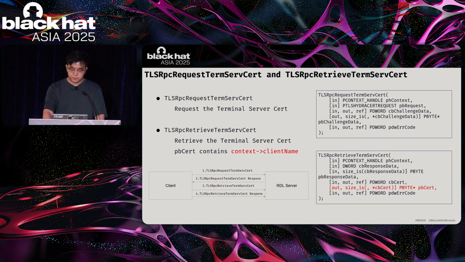First, we will introduce the RPC functions used in the address leaking process: TLS RPC request terms of cert and TLS RPC retrieve terms of cert. When TLS RPC request terms of cert is called, the server will retain the request information in the context. Then when TLS RPC retrieve terms of cert is called, the server will use the request and client connection data stored in the context to generate the corresponding certifications and return them to the client. The returned data contains the content of the client name field.